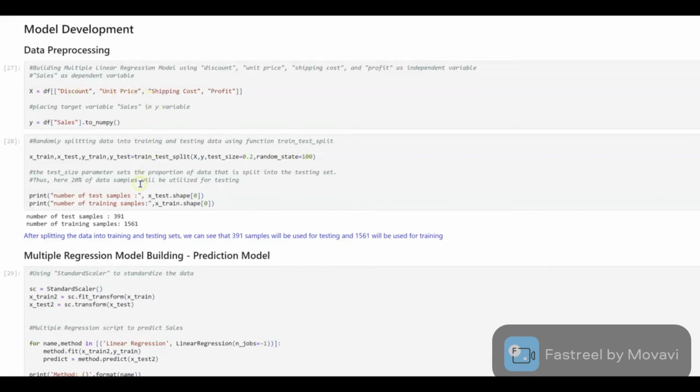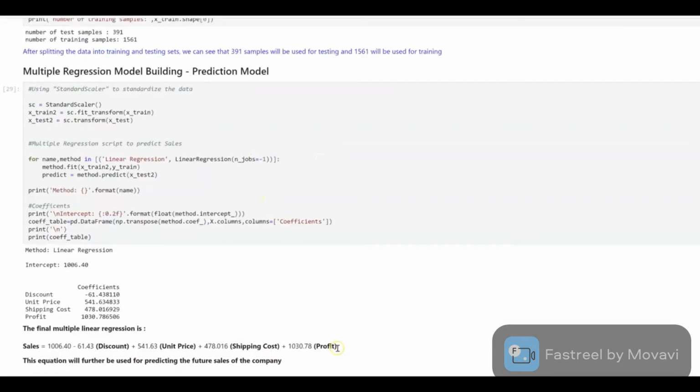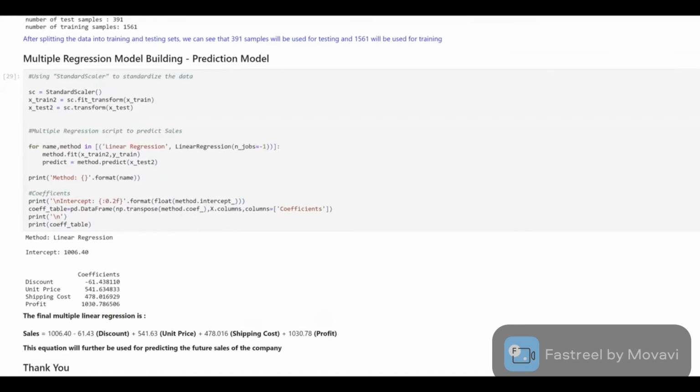I have then used the training and testing method to split the data into training and testing samples, which will be used in making the final prediction model for the company. So this is the final multiple regression equation that I have created for the company to predict its future sales. Now I will hand it over to my colleague to explain the visualization part.